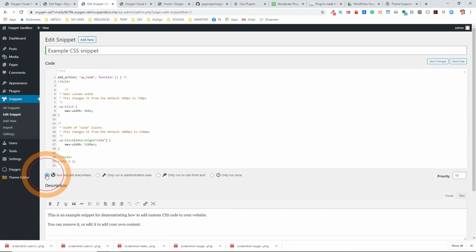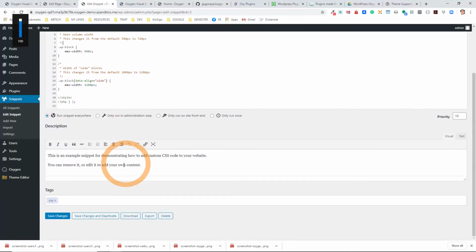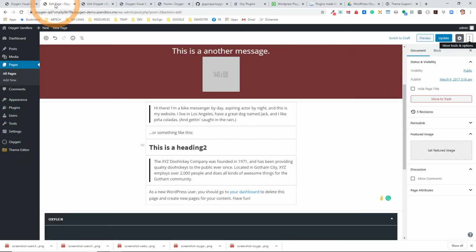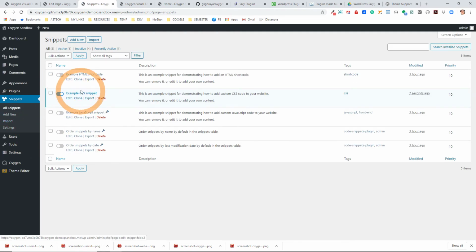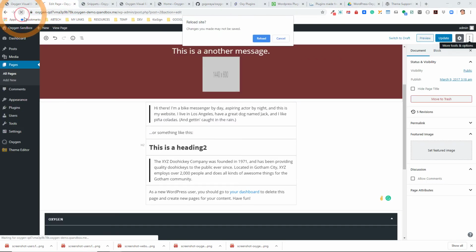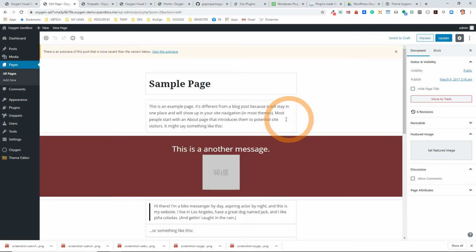So I'm going to make this run everywhere, and this particular snippet is supposed to add some CSS to the head section to make my Gutenberg experience just a little bit bigger. So I'm making the max width 960 pixels. If I save those changes, and let's make sure, I think that's active, so I'll go back to all snippets and make sure that one is active. Theoretically, this is supposed to change my editing environment to be wider. I don't find that it always works though.